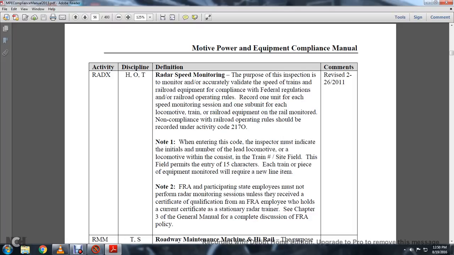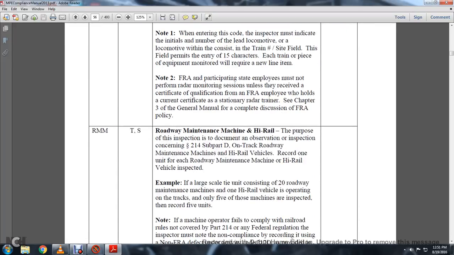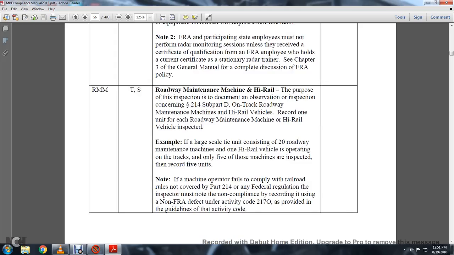When entering the code, the inspector must indicate the initial number of the locomotive, the name of the locomotive consist, the train number, and the side field. The field permits a total entry of 15 characters; each train or piece of equipment monitored requires a new line item. Note: FRA participating state employees may not perform radar monitoring sessions unless they receive certification. The FRA employee must hold a current certificate and the standard radar trainer, per Chapter 3 of the General Manual, completing the discussion of the FRA policy.